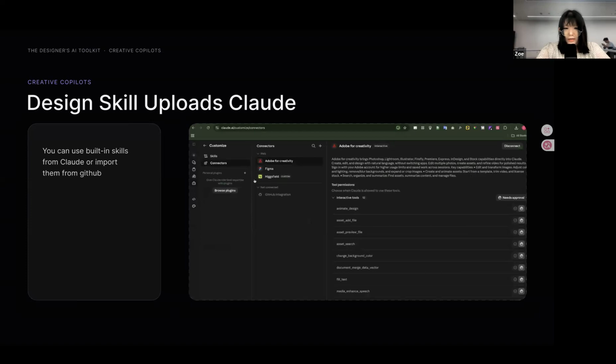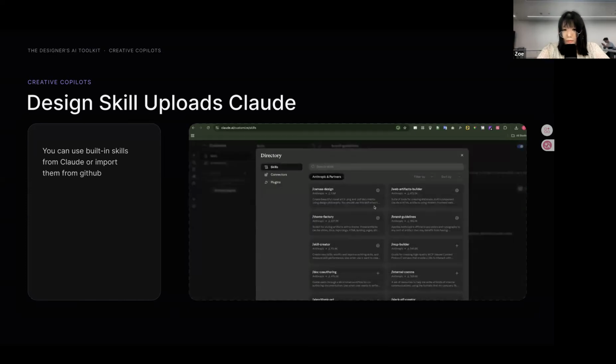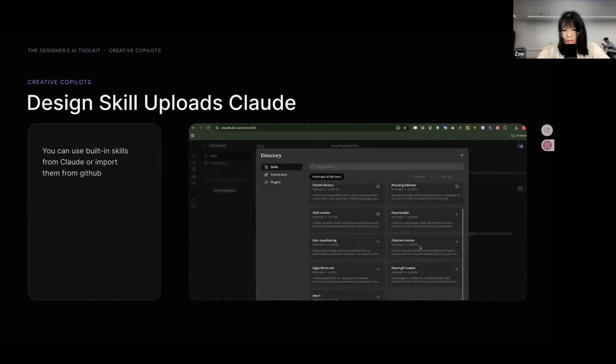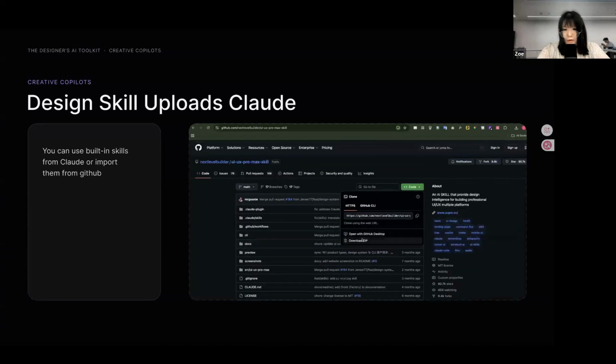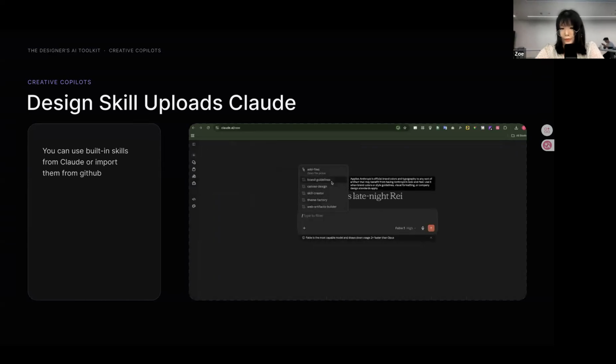First, we go into our connectors. You see, we've set it up, and we can browse the skills that are native. Or we can go ahead and go into GitHub and download skills and upload them. In this case, such as a PowerPoint skill.